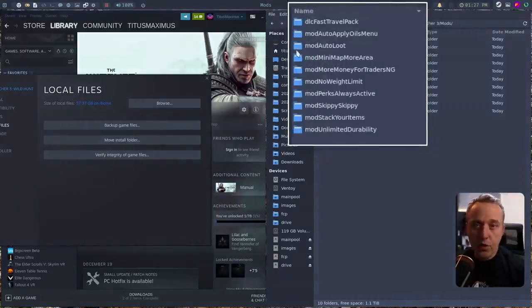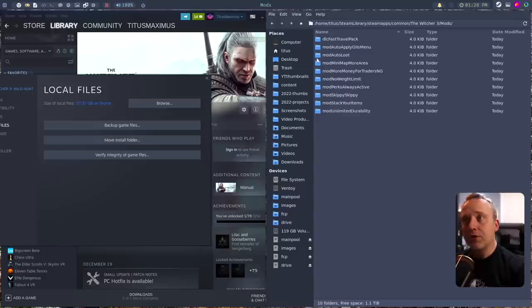Auto loot, because who wants to actually pick stuff up? Auto apply oils, because I'm super lazy. Fast travel, because I'm also lazy and I don't want to run everywhere. Just all those things. No weight limit. I know, I'm a big cheater, but I just want to make my life easier. And when I play games, I just want to have fun and I don't want to think about a lot of stuff.